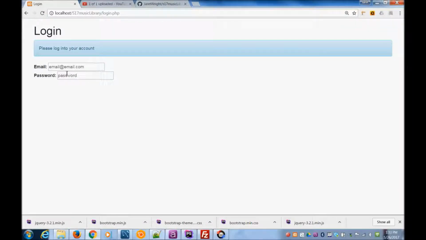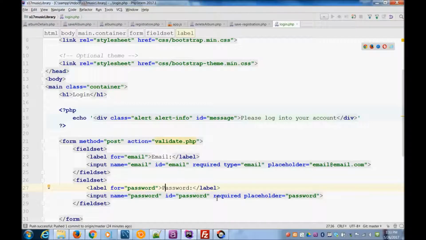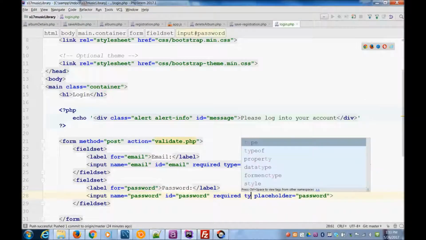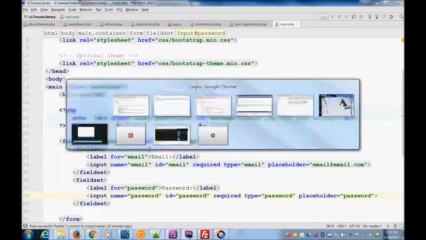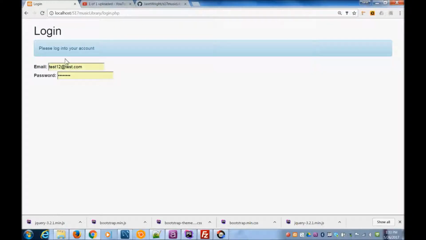A couple things. First off, these aren't really lining up too nicely, and the spacing is really tight. So we have some styling we can do. But if I type in here, I can see my password. Well, that's no good. So in here, if I say type equals password, hit save. Now when I refresh, see how it's dotted out for me?